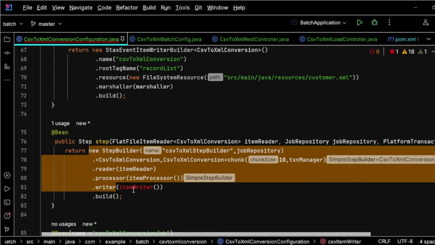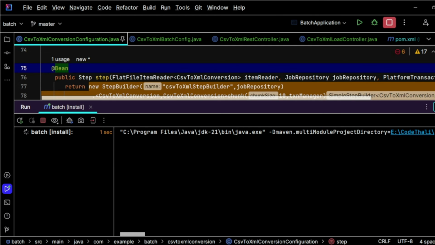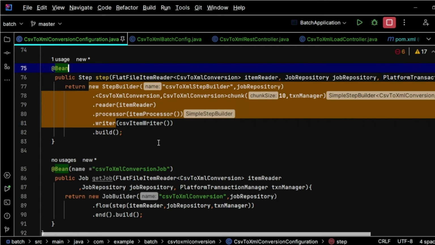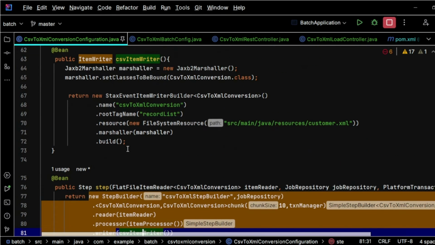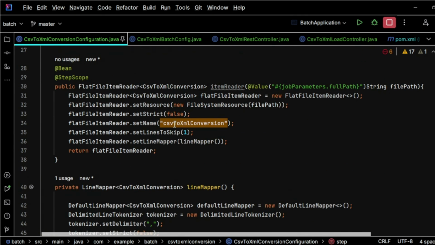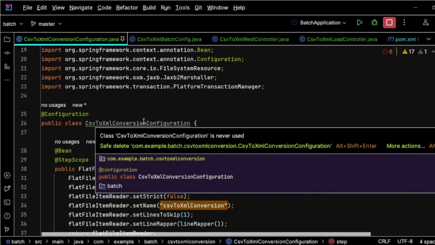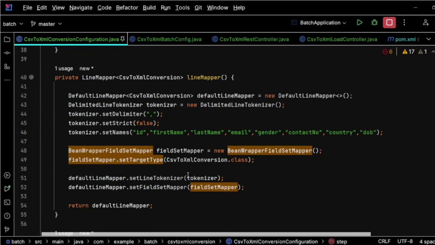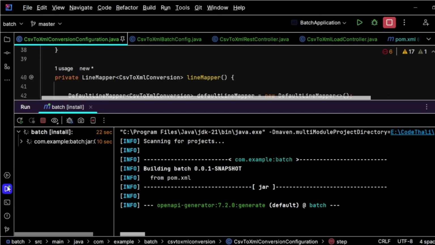Let me pass that here, and let's try to execute one more time. Let's see, are we getting any exception? Again, item writer, line mapper, file, configuration. Okay, I think everything should be good as of now. Let's see.